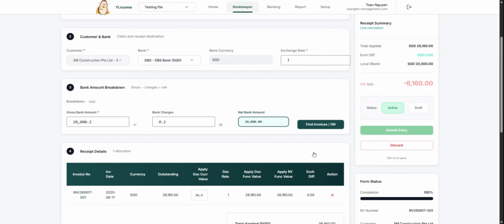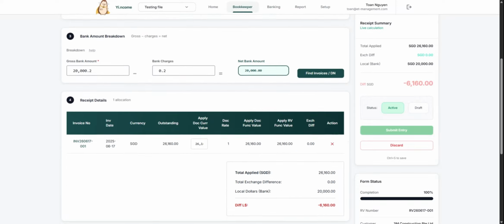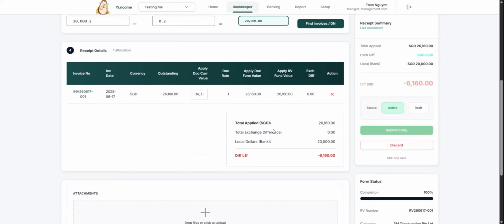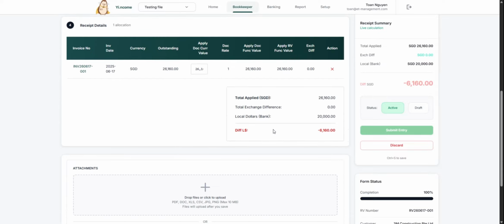If this receipt covers more than one invoice or debit note, repeat the same search and selection process. The selected documents will appear in the Receipt Details section. This gives users a clear view of all invoices and debit notes linked to this receipt.